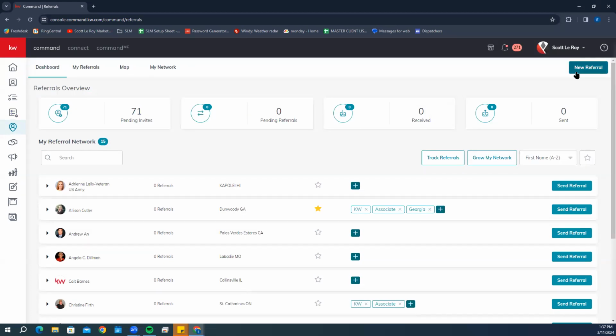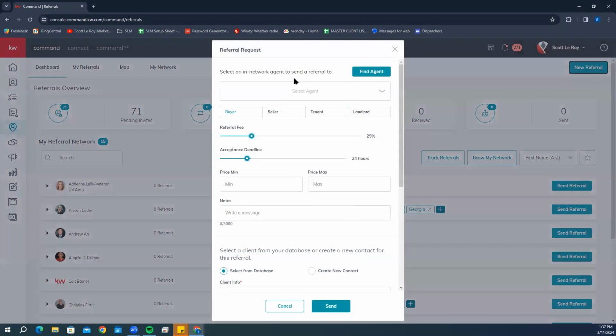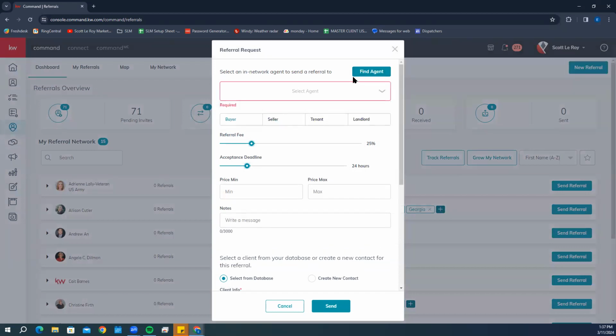You're also able to click new referral if you wanted to create a new referral. You're able to find an agent. You can select which agent currently in your database here, or you can click find an agent, which will take you to the map to look for an agent. Once you have that added, who you're wanting it sent to, you can just fill out the corresponding information down here and then click send.